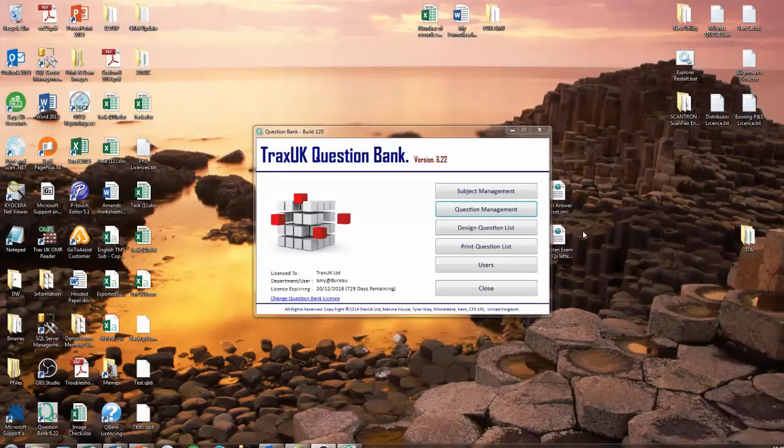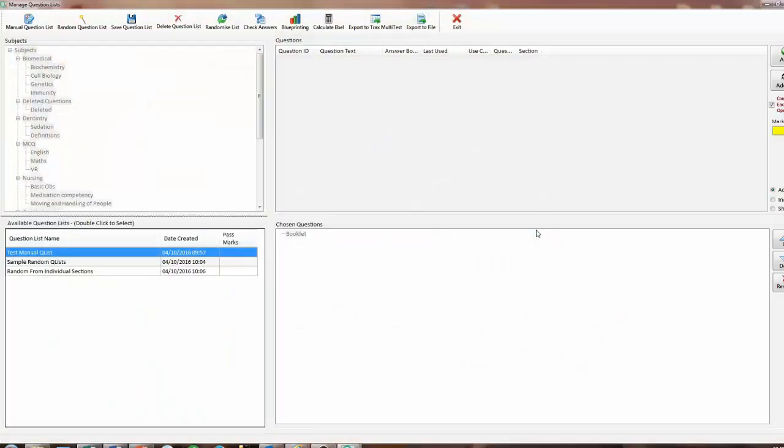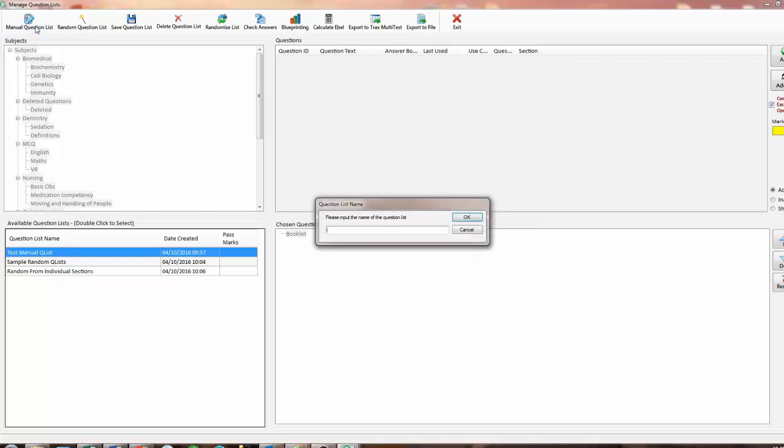Designing question lists. Users can design question lists either manually or automatically. To create a manual question list, select the Manual Question List option in the top bar. Type in the question list name in the small box that appears and select OK.